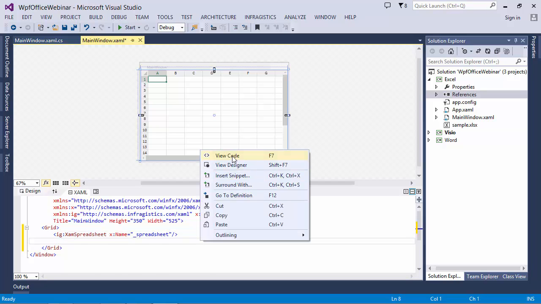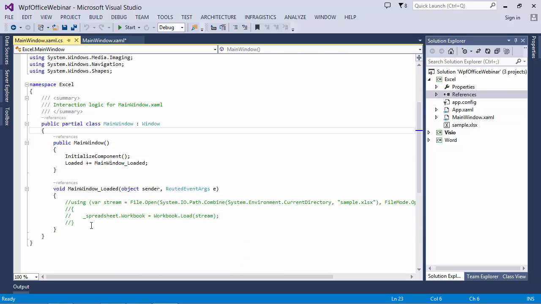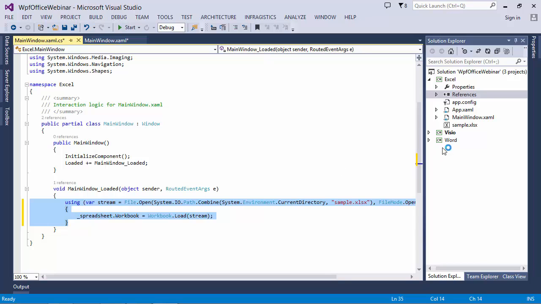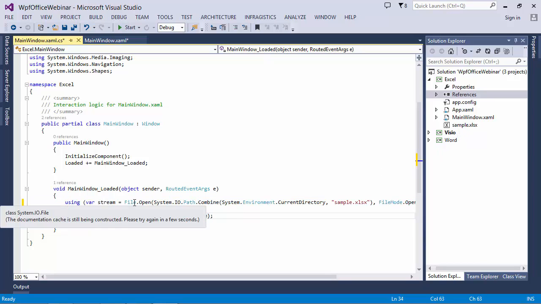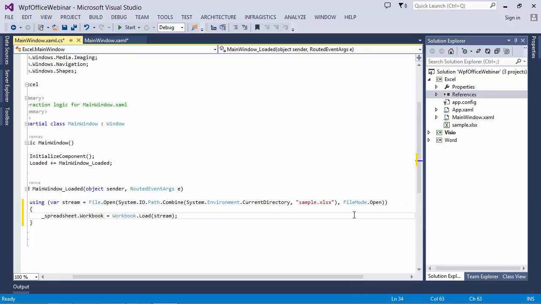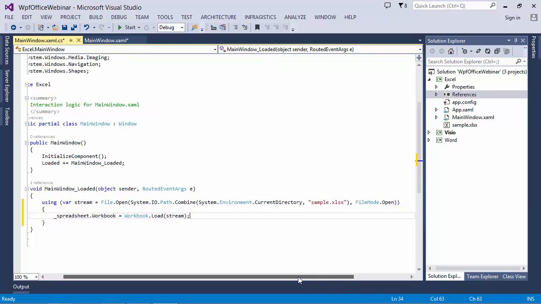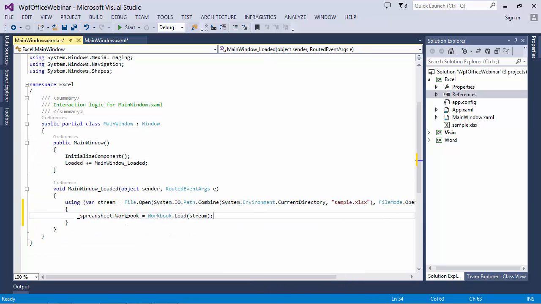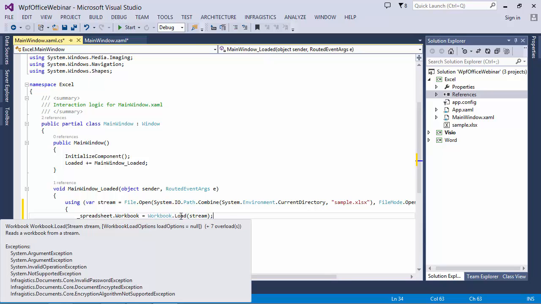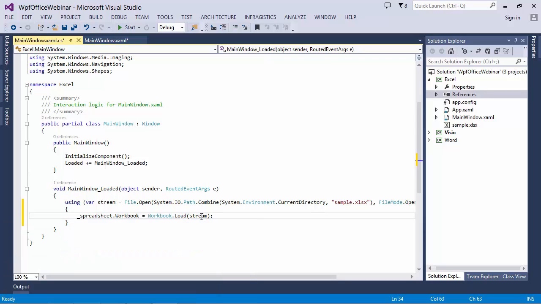And then let's go to our code behind and uncomment some code. All we're doing here is loading the Excel document sample.xlsx. So we're creating a new file stream. We're using File.Open. We're getting the current directory. We're getting the file. And of course, we're setting the file mode to open because we're not doing any type of saving right now. And then we're setting the spreadsheet's workbook to Workbook.Load, which is going to return a workbook instance, and we're just loading that stream. Okay, that's all that's going on.